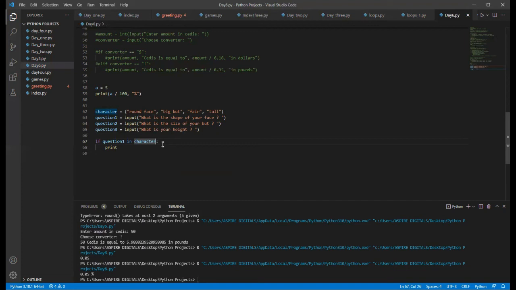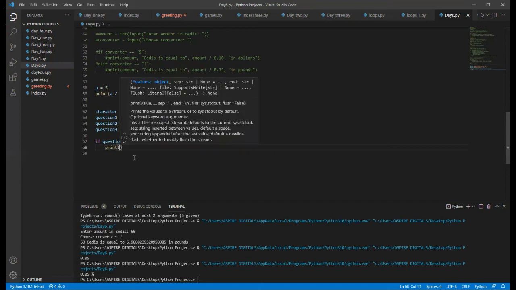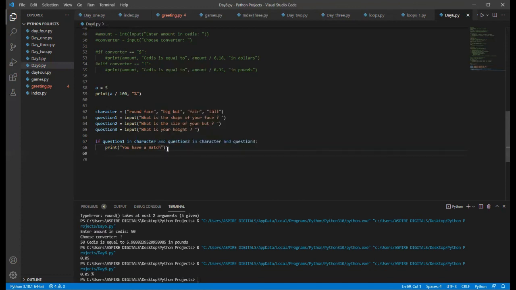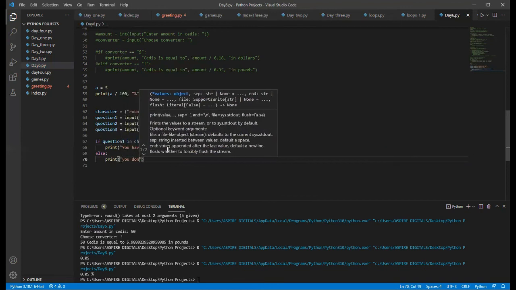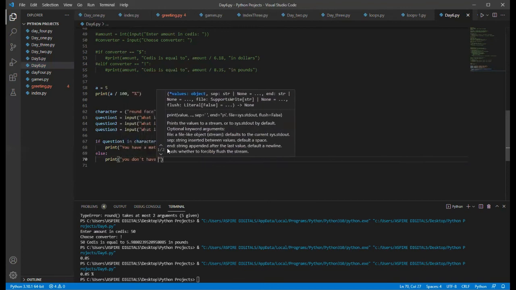If question 1 in character and question 2 in character and question 3 in character, print. That means we want 3 qualifications. Print, you have a match, else print, you don't have a match.